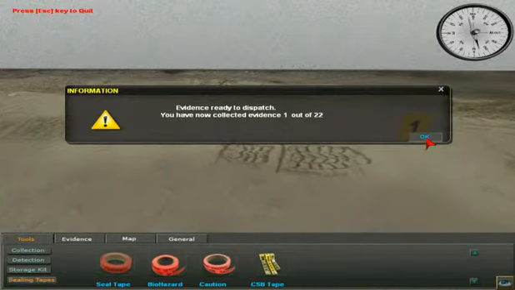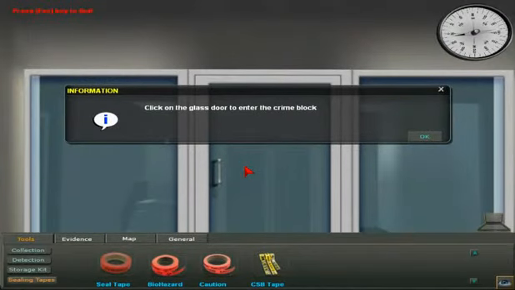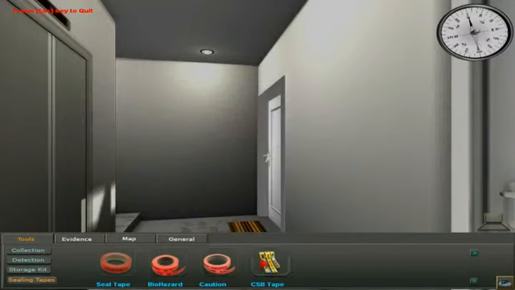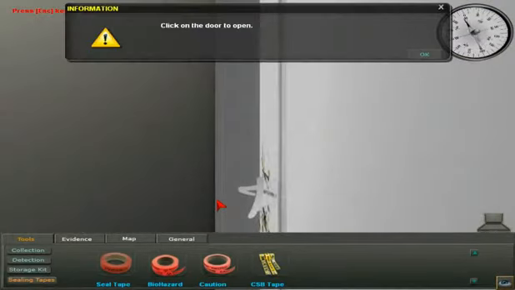Evidence dispatched. Click on the glass door to enter the crime block. Protect the area before you enter the scene. Click on the crime scene tape from the sealing tapes. Click on the door to open.